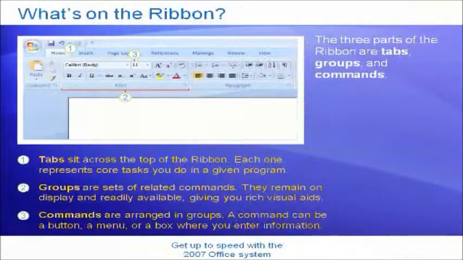Ribbon's made up of 3 parts in order to do this. You've got tabs, groups, and commands. So number 1, you have the tabs. So we're used to have file and what else used to be across the top? View, edit. Those are your tabs.